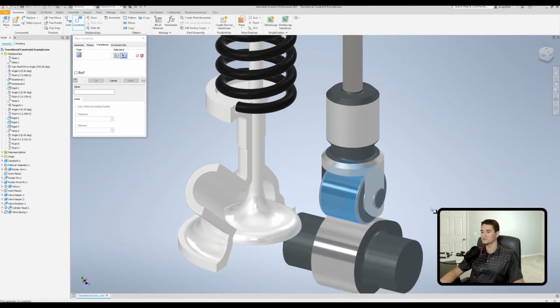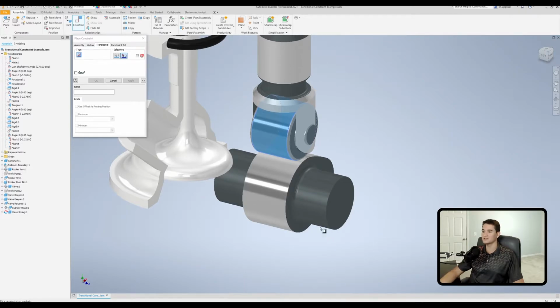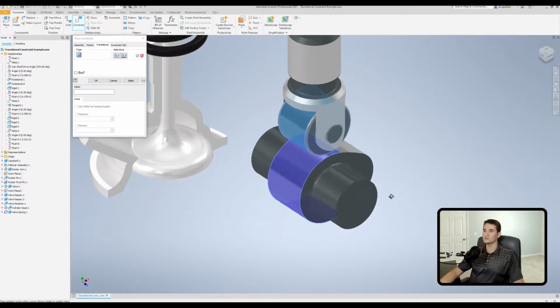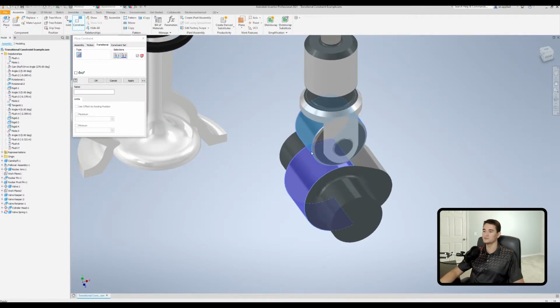And let's do the same thing for this cam. Okay, so we're going to select the entire camshaft. And then we're going to select the face on this cam. And then now we've created that relationship between those two faces.